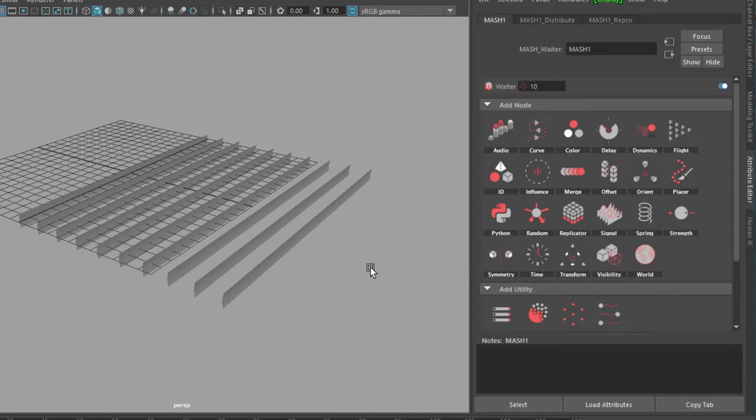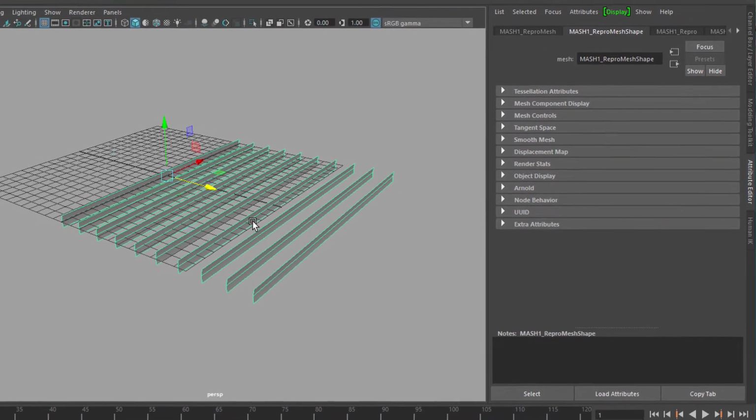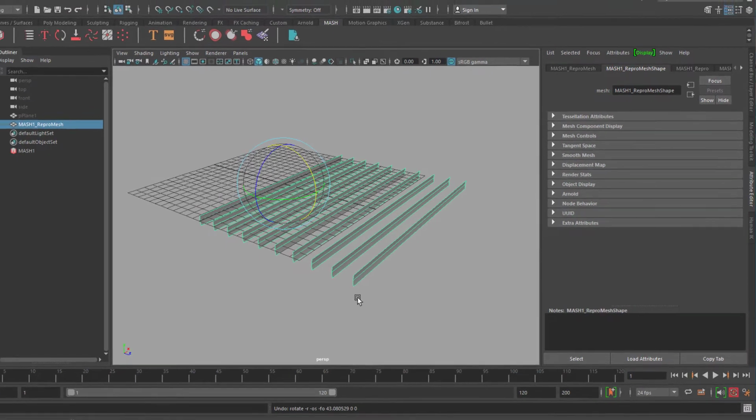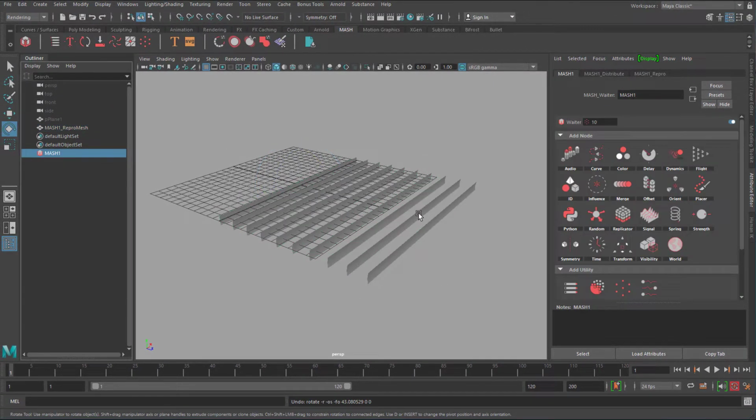And the odd thing about the mesh network is that you cannot pick this and rotate it. It doesn't do anything. But what you can do is go back to the mesh network.